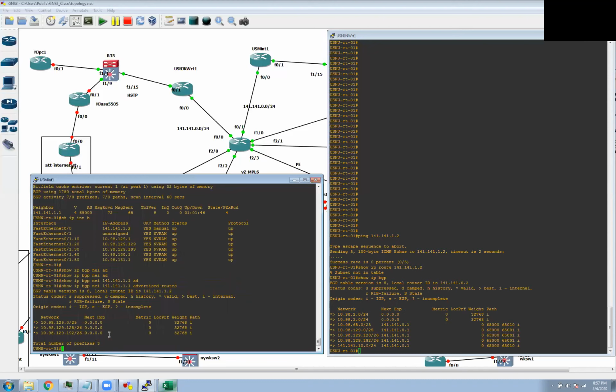Okay. Oh, see, I don't see 141. I don't see it here. So okay, now I know what the problem is. I never advertised this network. So how can I verify? You show run section BGP, hit enter.